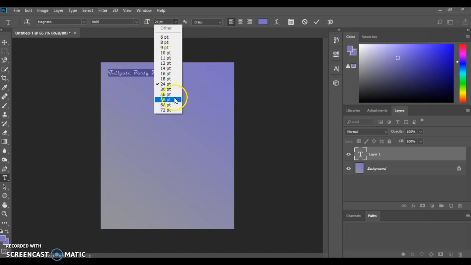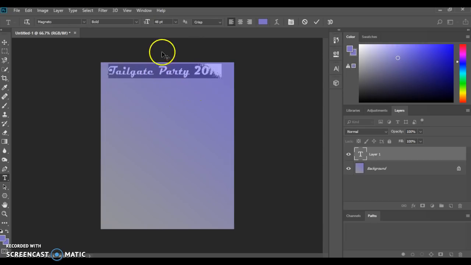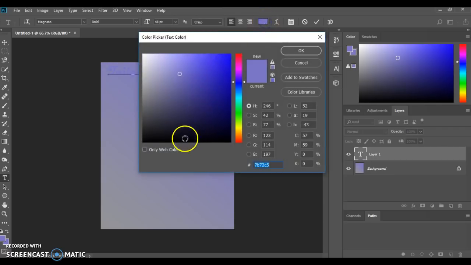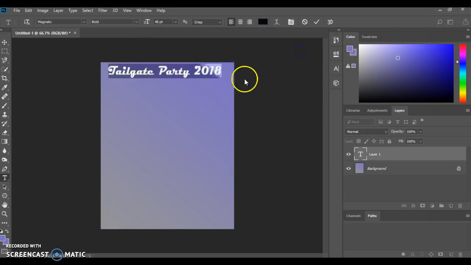That's kind of hard to see for a couple of reasons. One, we need to change the font size. Let's make it 48. We also may need to change the color. Let's make it a little bit darker, almost black. And click OK. And there's our Tailgate Party text.